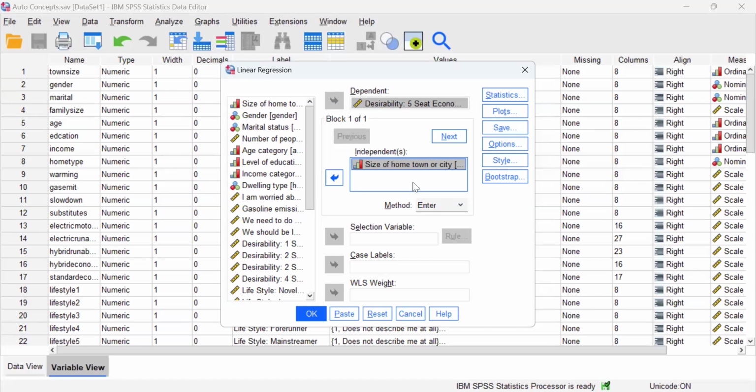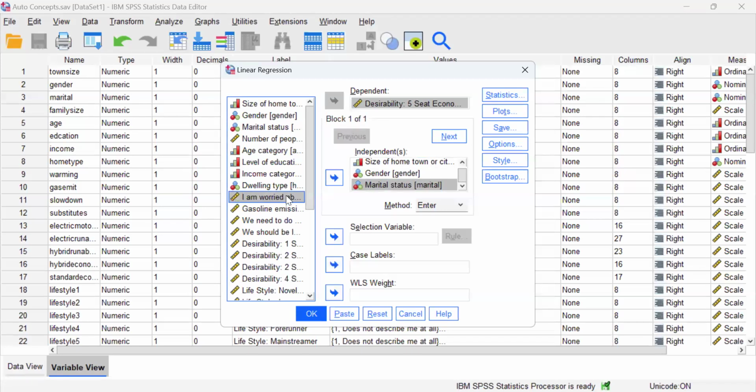If we want to run a multiple regression, which is something that you will do in your assignment, we choose other independent variables here. So we can add, for example, gender, we add marital status, okay, and we can also add, let's see, I'm worried about global warming. We can add maybe income.